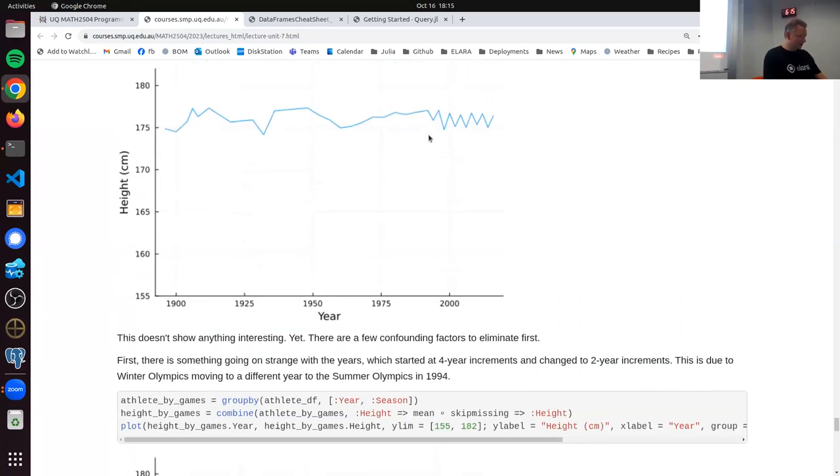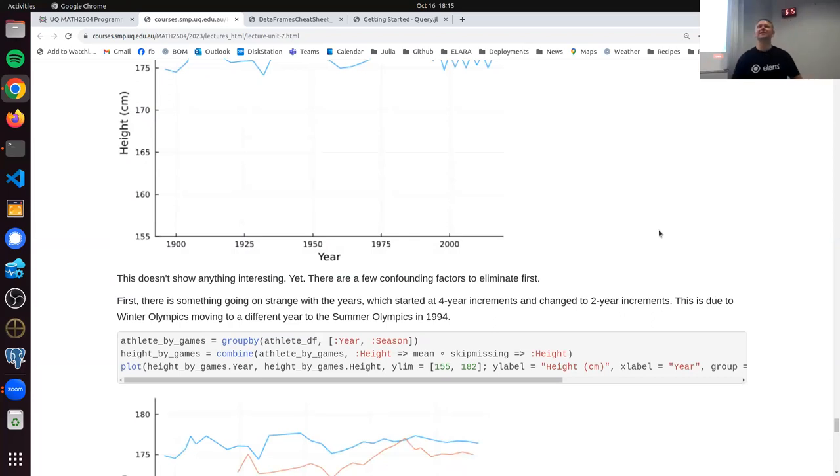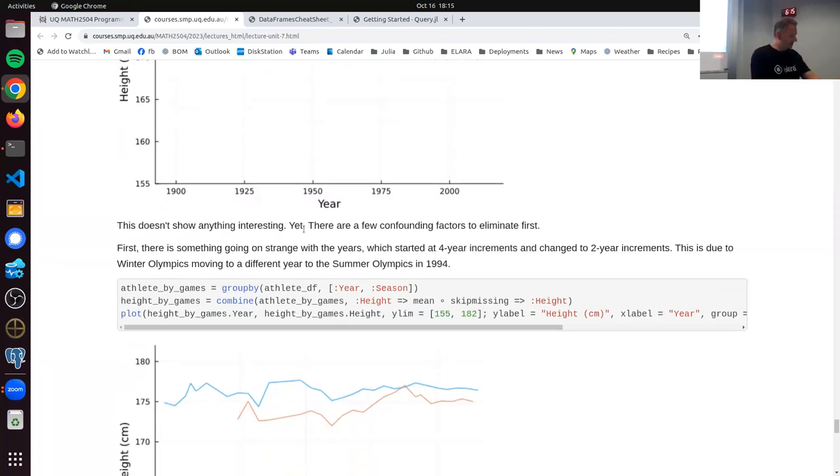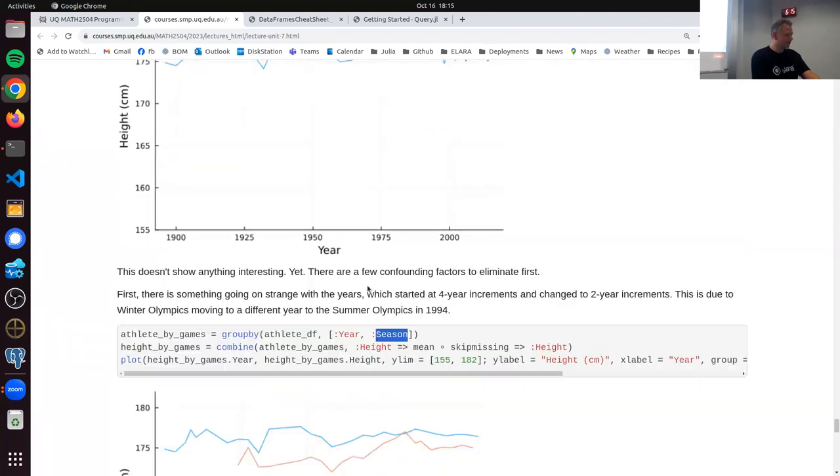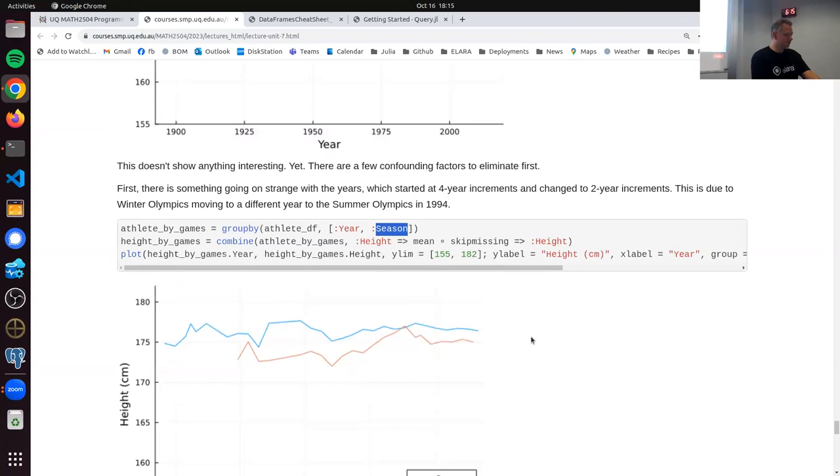And it happened around, what's that, 1990 or something. An interesting event that happened there was the Winter Olympics started getting offset by 2 years compared to the Summer Olympics. So, in 1994, there you go, that would be the first Winter Olympics that got offset. And if we now group by year and season, I'll do exactly the same analysis, except grouping by year and season. If we do that again, we get this plot, okay?